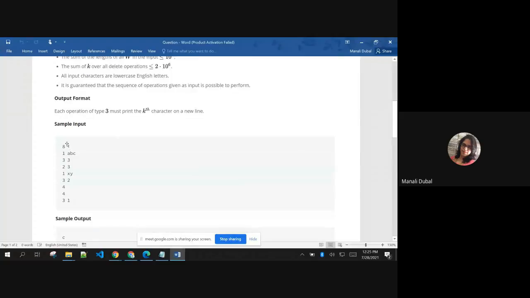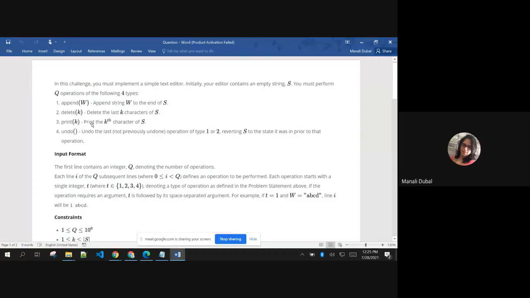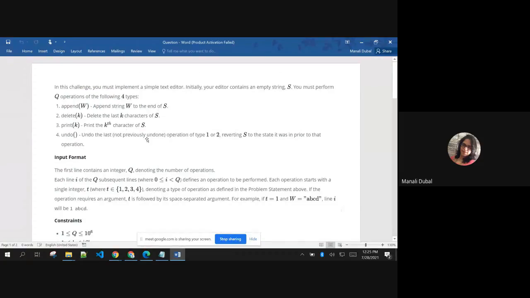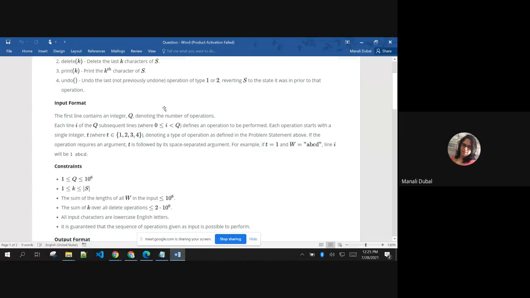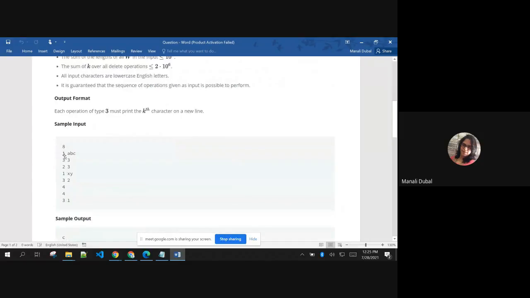I'm explaining the simple input. So you have 8 such queries the user wants to fire. The first query is he is pressing one. One means you want to append. First is for appending. So you need to append the following string at the end of whatever is your empty string. Whenever he is pressing one, it is appending ABC onto it. It was initially empty, now you are just appending ABC.